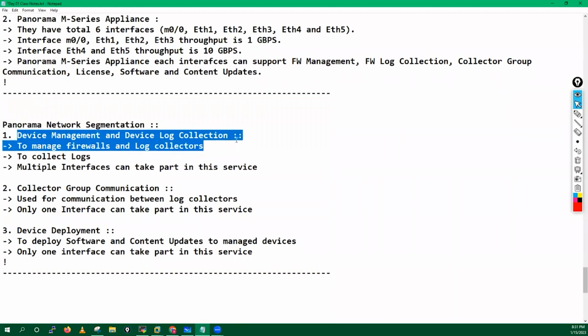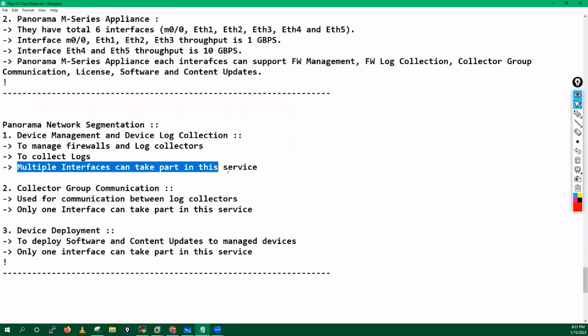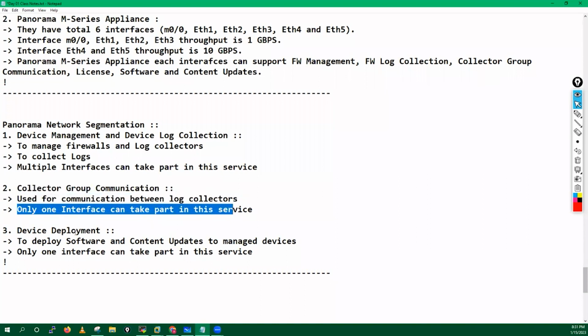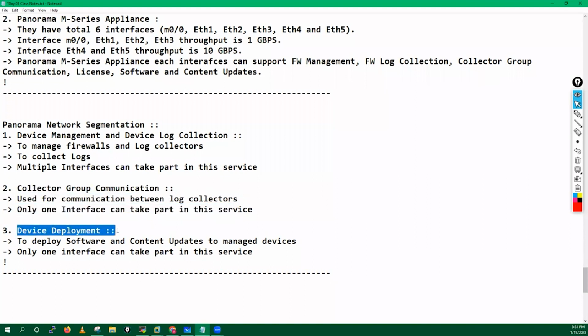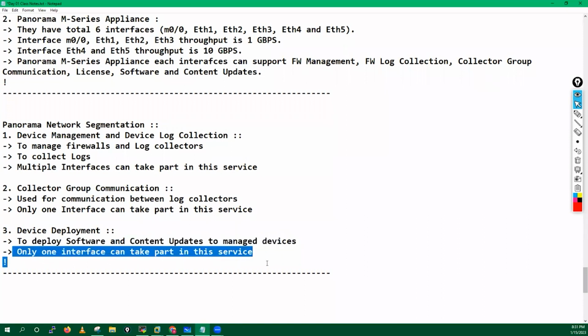Device management and device log collection: to manage the firewalls and log collectors, and to collect the logs, multiple interfaces can take part in this service. Collector group communication is used for communication between log collectors. Only one interface can take part in this service. Device deployment is to deploy software and content updates to managed devices. Only one interface can take part in this service.